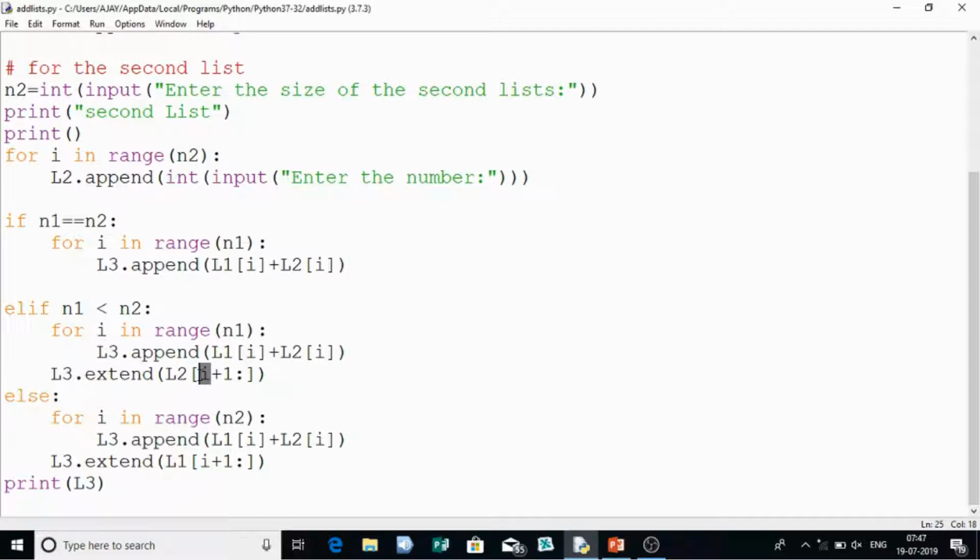So the value becomes 1 over here. So 1 plus 1, that is 2. From L2, I will slice from the index value 2 and go till the end. And this generates a new list, in fact, and that list will get added to L3. And the same logic is followed over here.